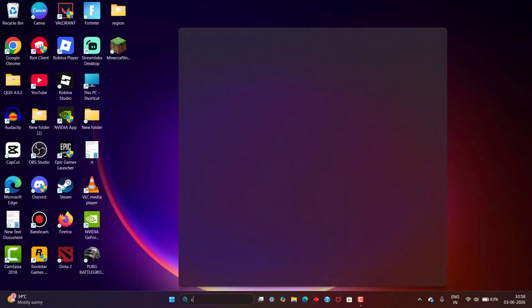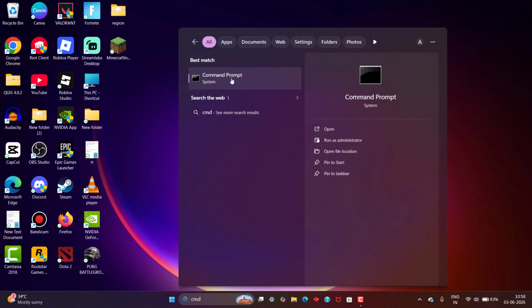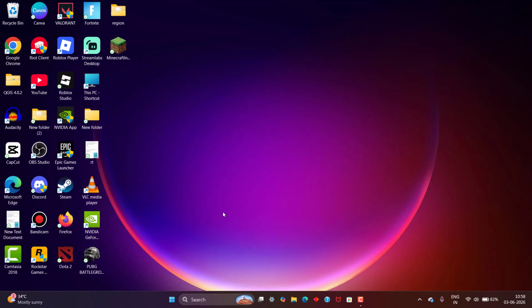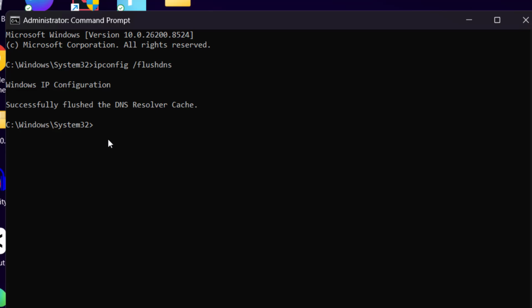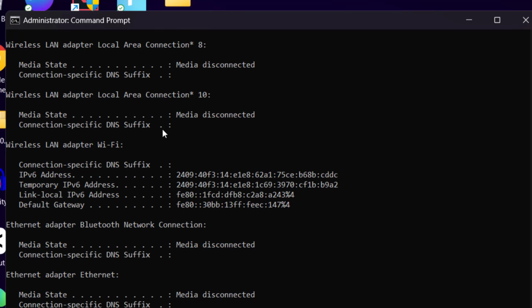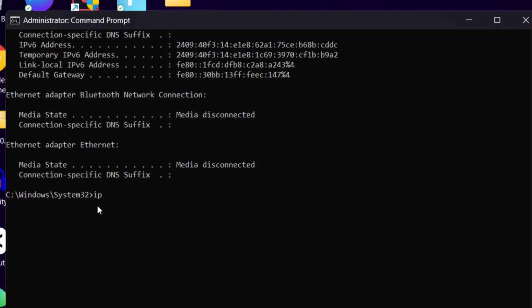In the next step, search for CMD. Right click, click Run as administrator and type the following text: ipconfig /flushdns. Click Enter. ipconfig /release. Click Enter. ipconfig /renew. Click Enter.